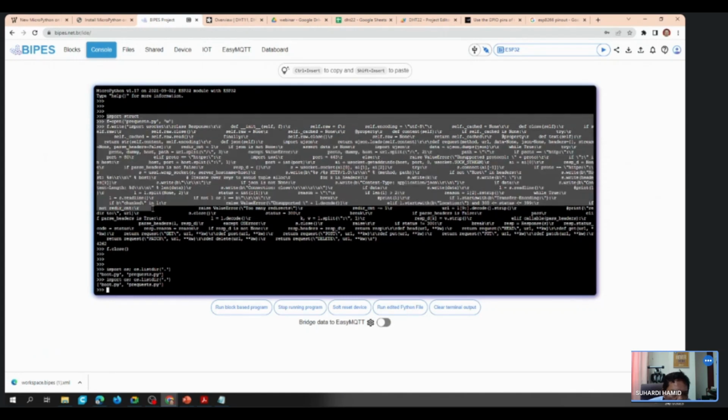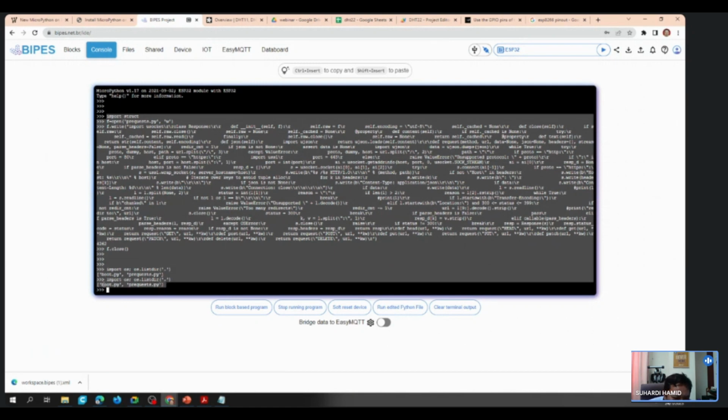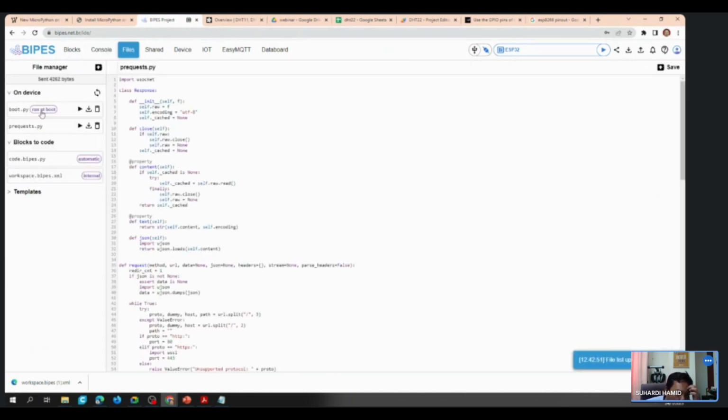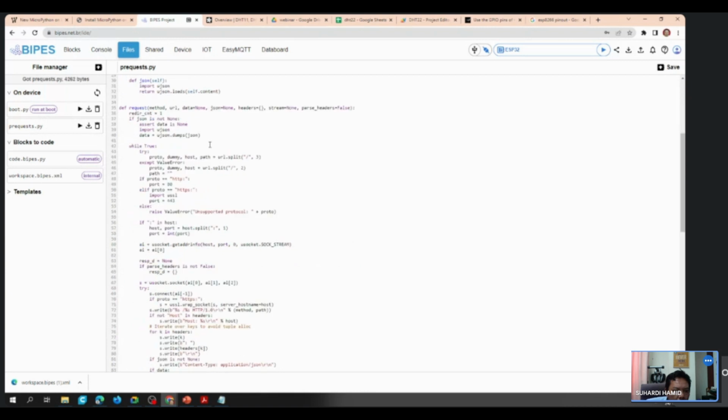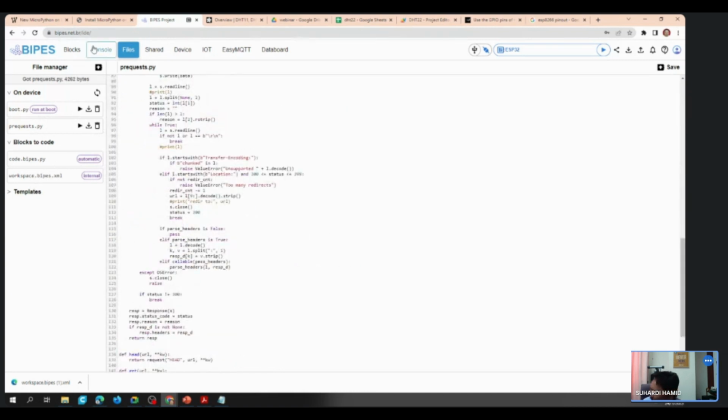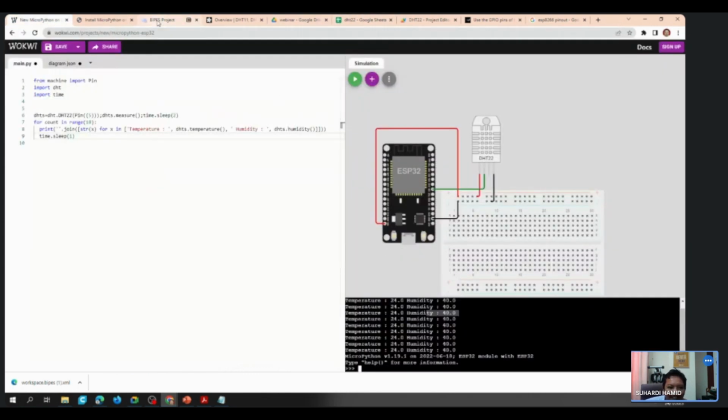If we look here, we have boot.py and prequest.py. We have prequest already installed, which is fine. But then again, never mind, it's here. So the next thing that we want to do, I'm confused. How did my device access that? Never mind. Hold on, where is it? Okay.